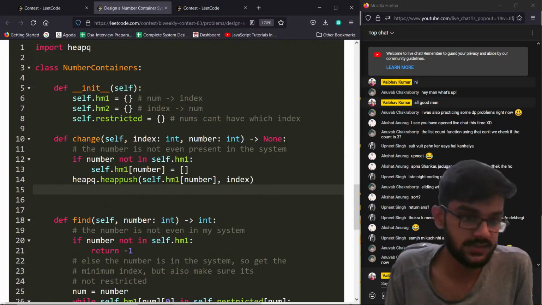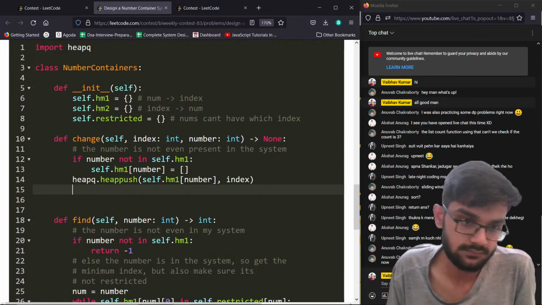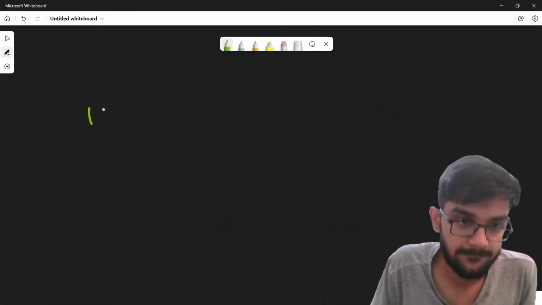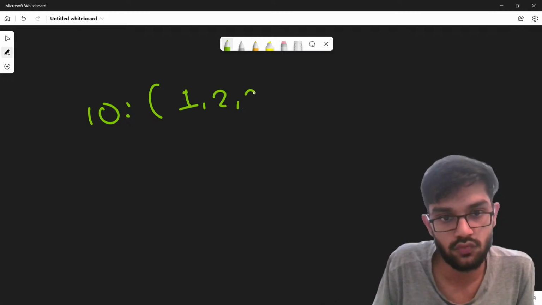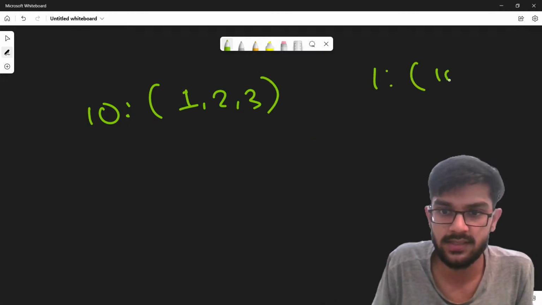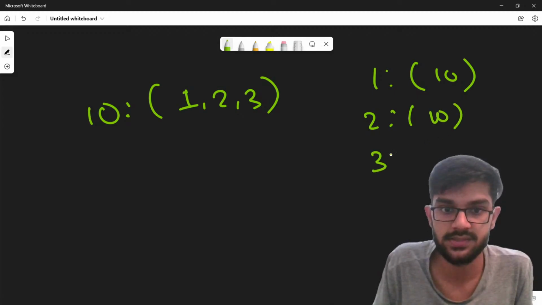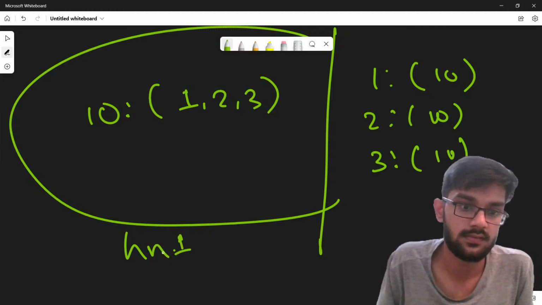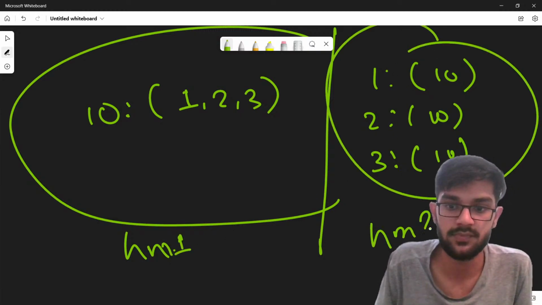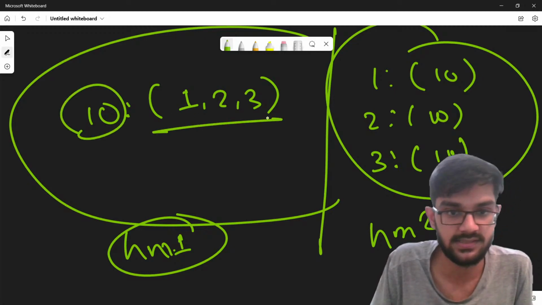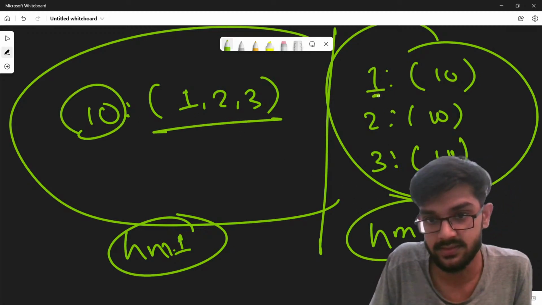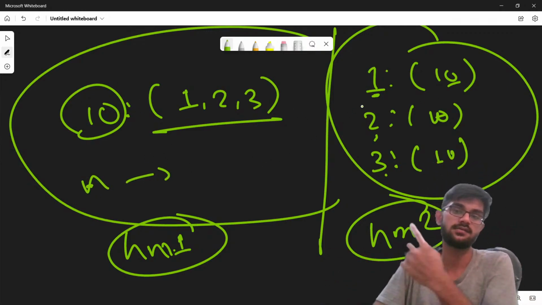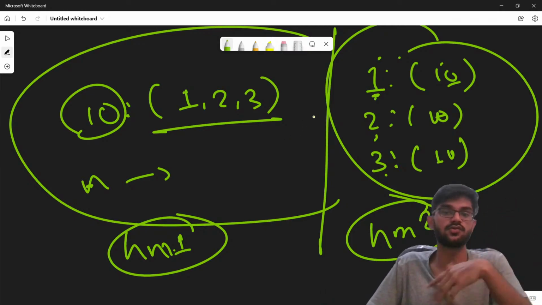But there are many sides to this now. Let's say 10 is there at index 1, 2 and 3. So at index 1 10 is there, at index 2 10 is there, at index 3 10 is there. So I'm maintaining two containers. This is hash map 1 and this is hash map 2. In hash map 1 I'm saying that 10 is present at these indexes. In hash map 2 I'm saying at these indices the number present. So it's a number to index relation here, and here it's index to number relation, and this is going to help me in querying.